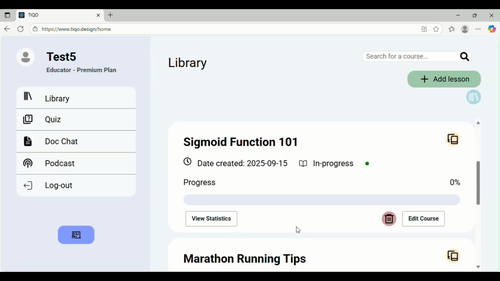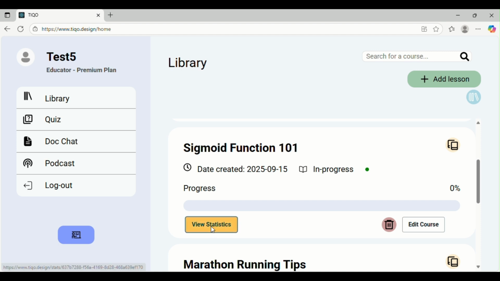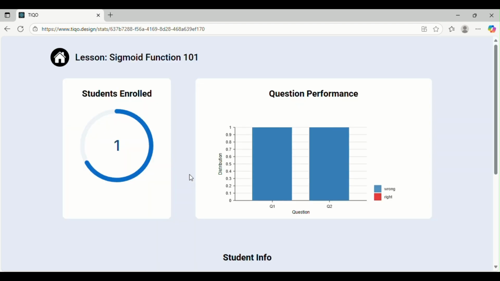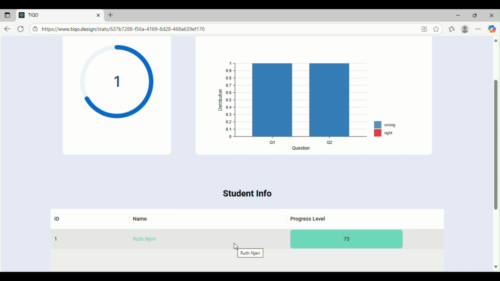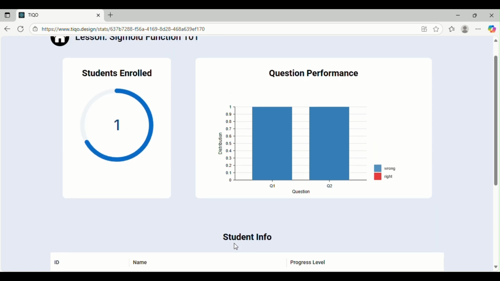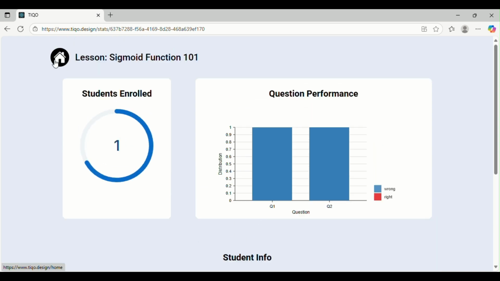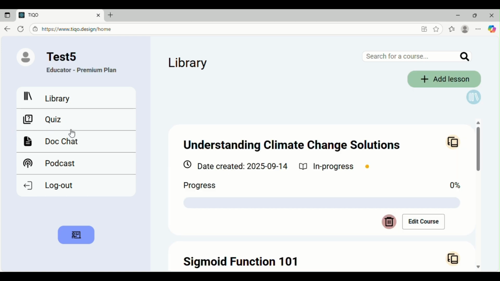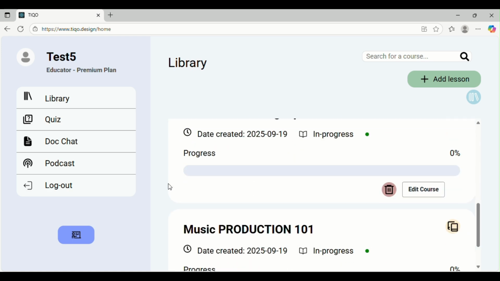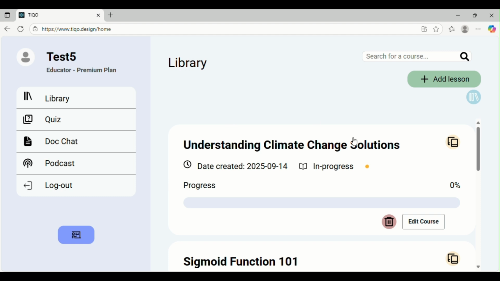Once that is over, educators can also view the various statistics from each of their lessons. This is just one mock example of one student enrolled into this course. But if you extrapolate this to multiple students, then this functionality is extremely useful to most educators using the Tiqo platform. To the left, the quiz, doc chat, and podcast functionality are still under development, but we shall alert you as soon as they are available to use.